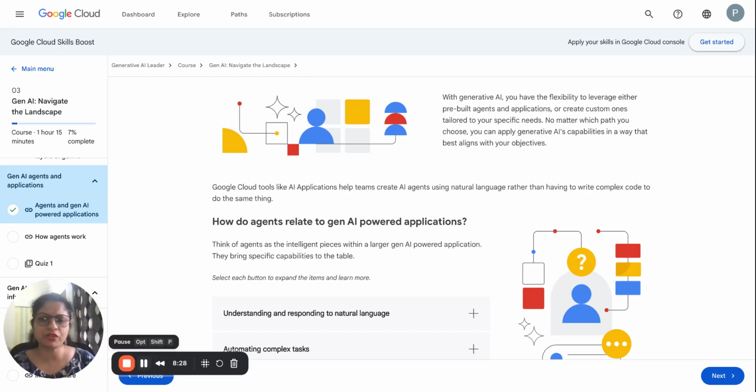Often one application uses multiple agents working together. For example, a customer support app might have one agent to classify an issue, another agent to find the answer from the documentation, and the next agent to escalate to a human when needed. So this is how agents work.